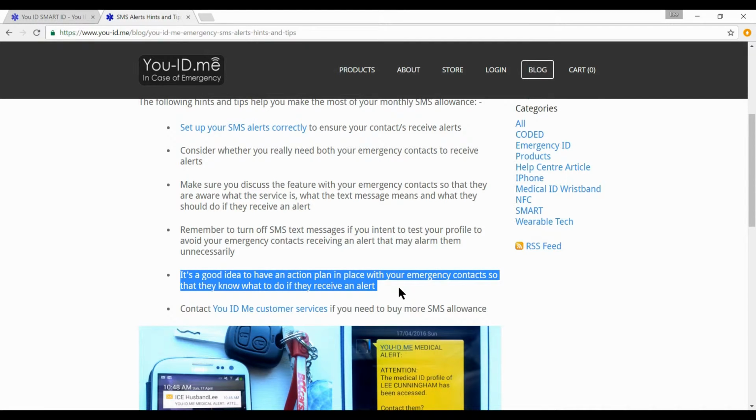Okay, the next point is it's a good idea to have an action plan in place with your emergency contacts so that they know what to do if they receive an SMS text alert. Now, we've already covered that anyway, but it's something that it's a good idea to think about and to discuss with your contacts. Do they come round? Do they jump in the car, pop round to visit? Do they perhaps phone someone else who's nearby?